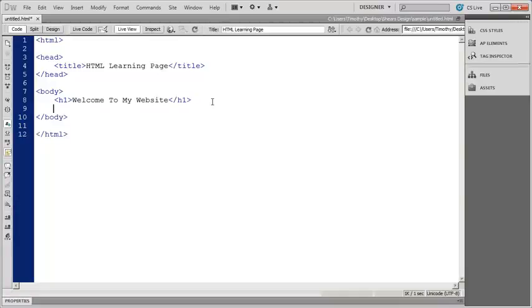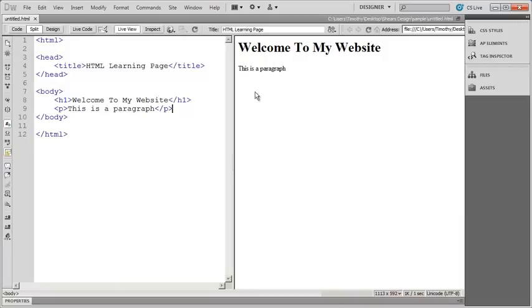I'll go ahead and hit enter here, and now let's say we want a paragraph of text. For that, just like we did before, I'm going to do an opening P tag right now. And I'm going to type, this is a paragraph. And then I'm going to close that off. I'll save this. And actually, since we've got a kind of a thin design here, I'm just going to go into split view here and click, and you'll see there's my heading. And there is my paragraph of text.